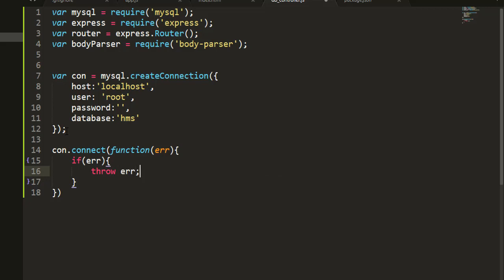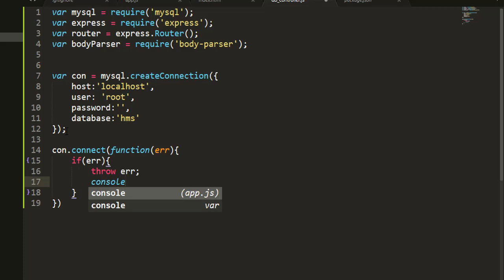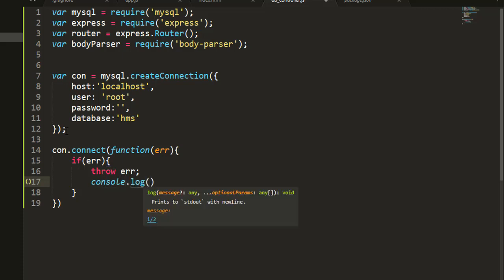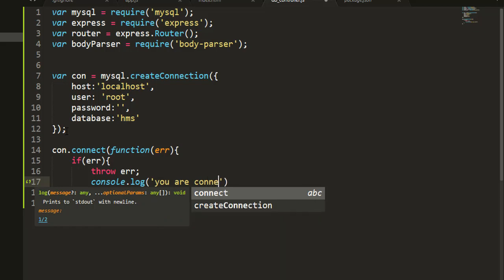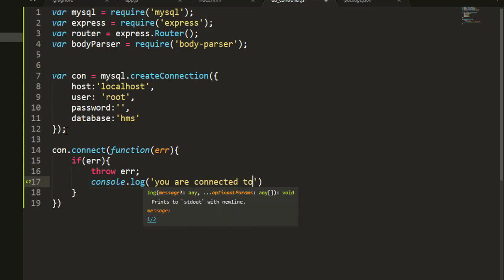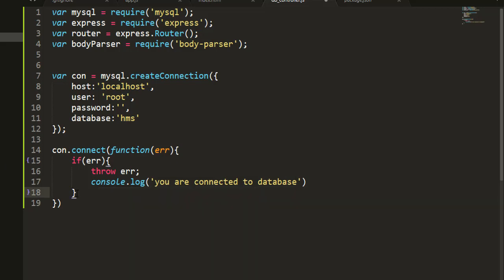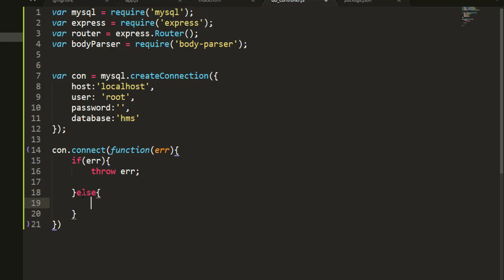But if there is no error, we want to say console.log, you are connected to database. All right, so let me just come here, instead of me putting this here, let me call this, give an s here, and paste this here. So let me save now.